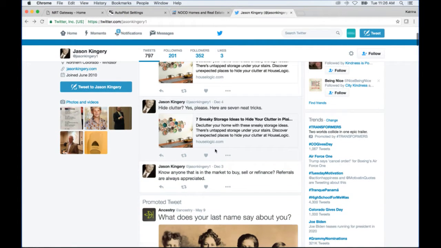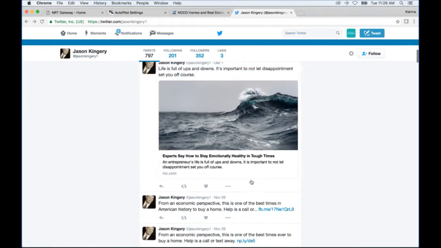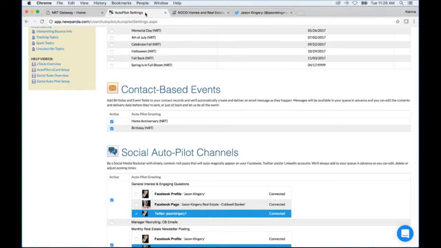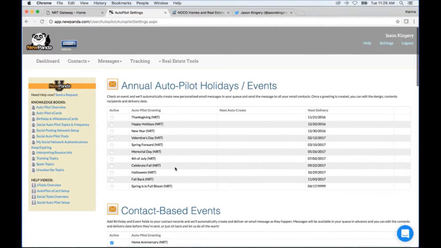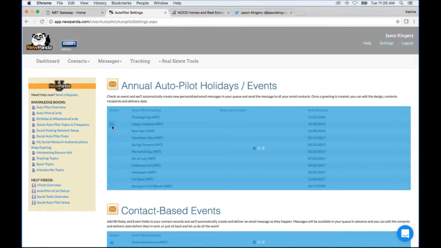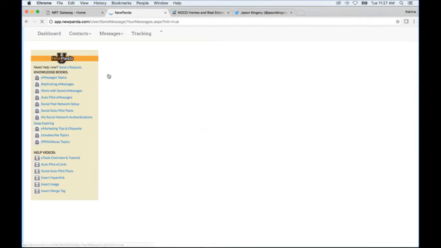So go in here and get all your social media set up from your settings and activate them. Then as the seasonality of things come along, activate the stuff that you want to activate and send it in. If you're like me and you have over 1,400 people, you may want to wait until it says your messages.